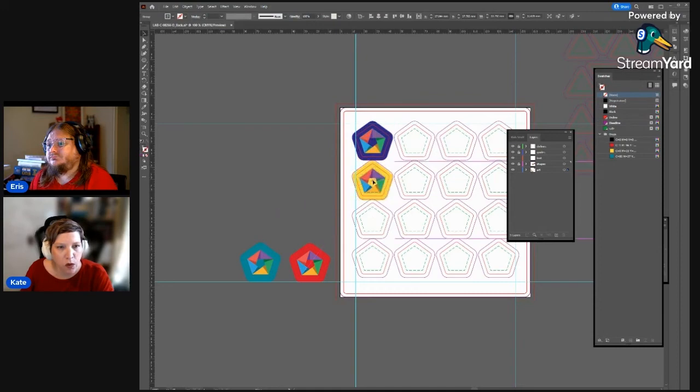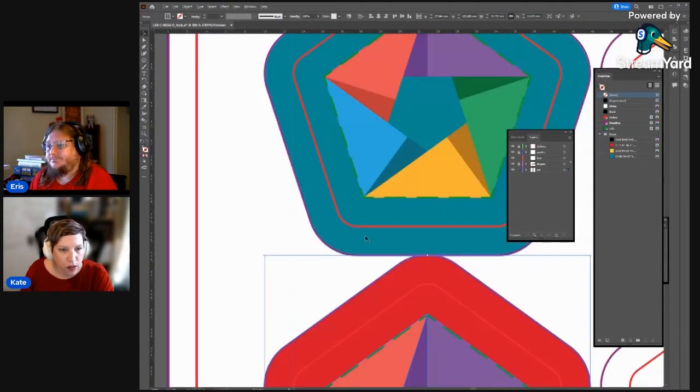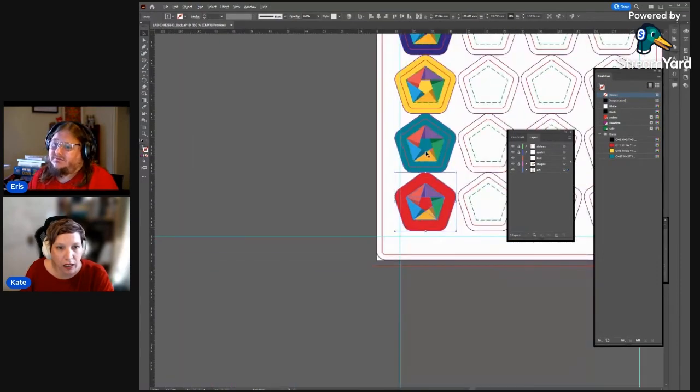Now, the shapes that I've drawn up are exactly the size that I need for the bleed on each of these shapes. So if I zoom in, you can see that they come out to exactly that. And if I go and turn off my shapes layer, you can see that it matches up perfectly. And that's exactly what we want.